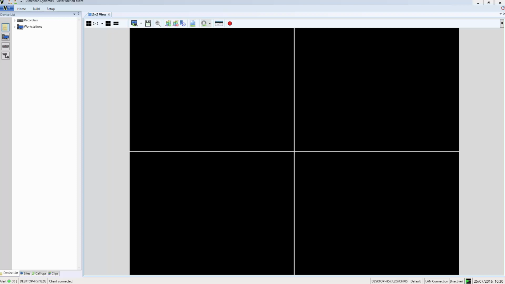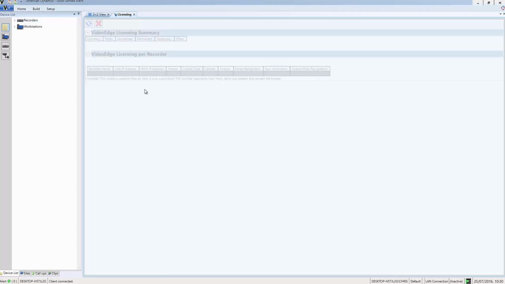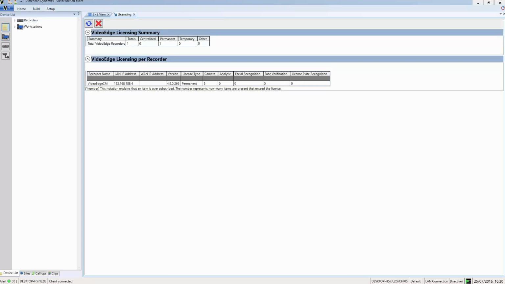Okay, so the first thing I'm going to do is check on the status of the licenses of the video edges which are on this network. From Victor Unified Client, go up to the Setup tab and choose Licensing. You'll see we have, first of all, a video edge license summary telling us how many video edge recorders have been found on this network, and then we have a breakdown per recorder. In this instance, we just have the one recorder there.